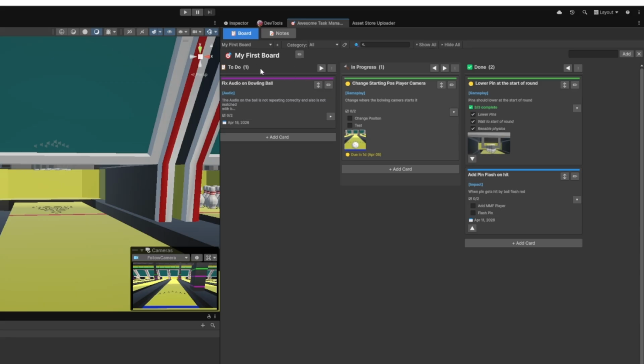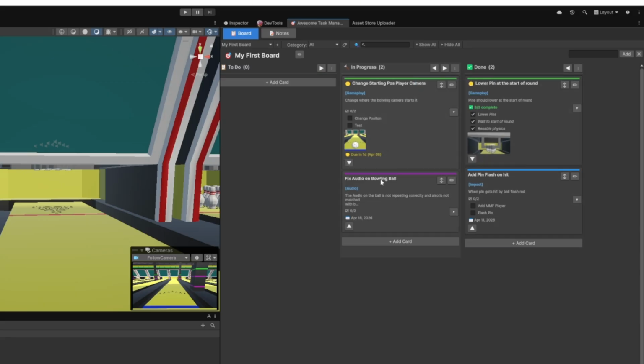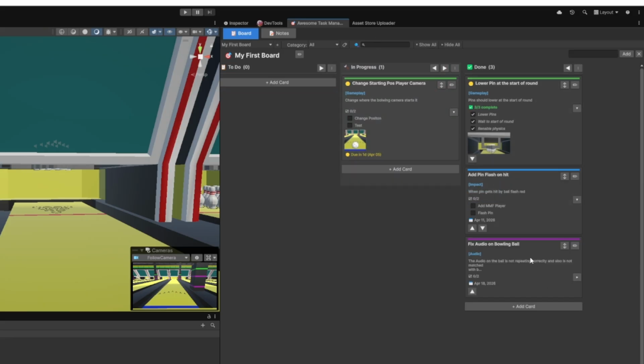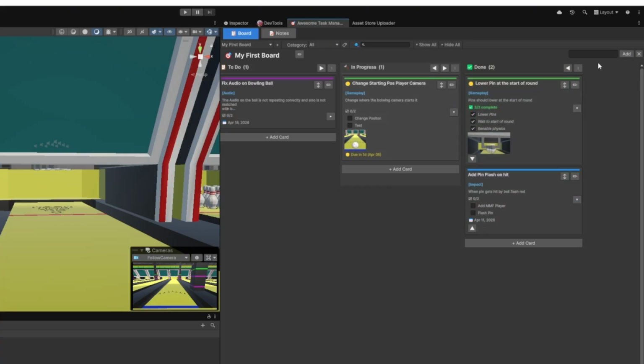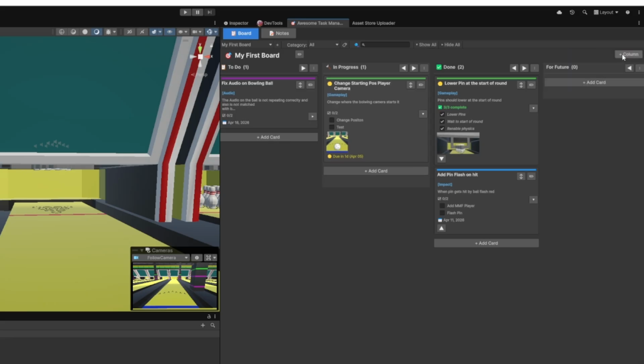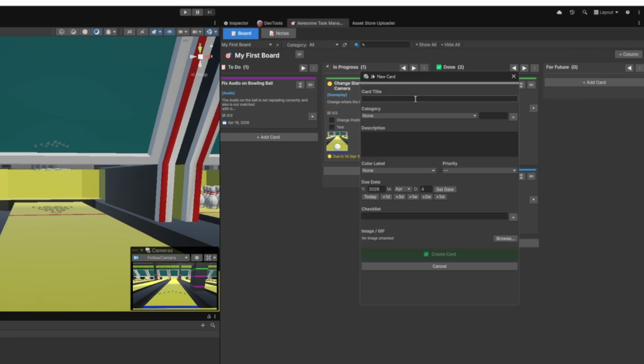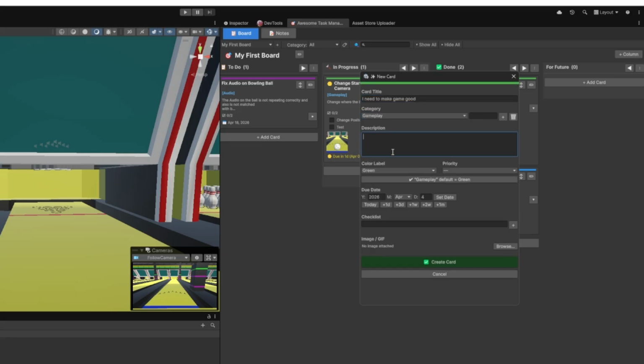This is the Kanban board, so you can drag it over here. This is now in progress, as you can see. You can drag it over here. Depending on if your team needs extra boards, you can go, I don't know, what else would you need? Or future. And then you can go add, and you can go, I need to make game good. Let's put that category as gameplay.